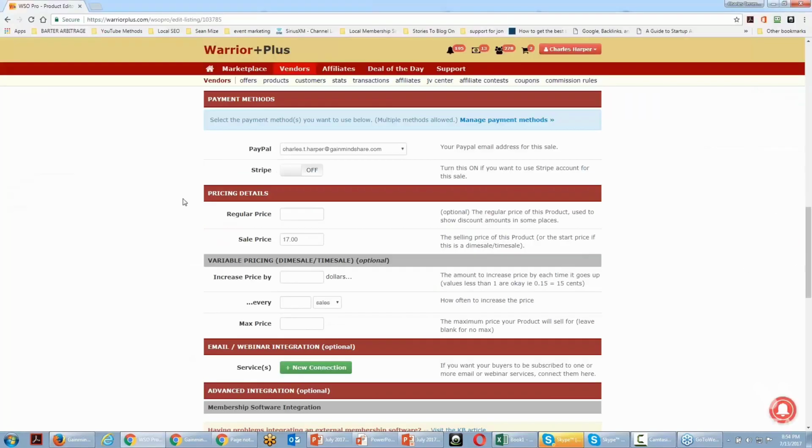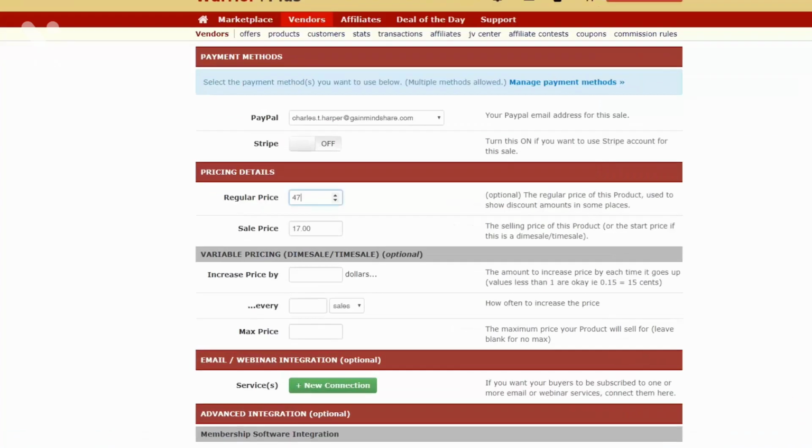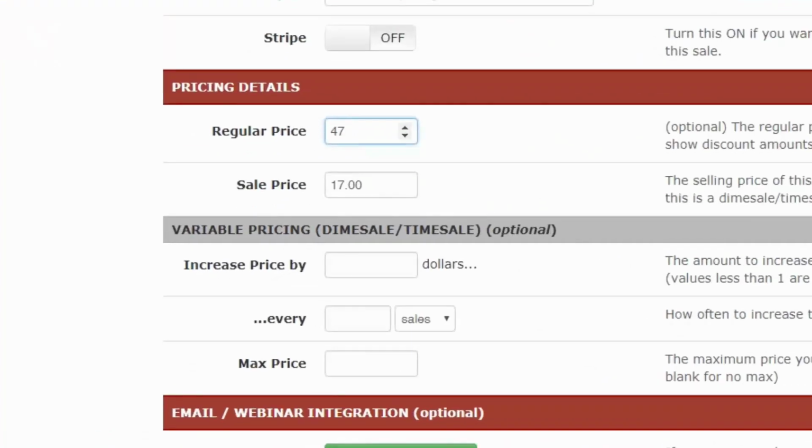Okay, now pricing details. On Warrior Plus, when you put in the regular price, this is what you want to put in as the value, so whatever the product is actually worth. If you've determined the product is eventually going to sell for something, that's what you want to put here as the regular price. If the regular price after the launch is going to be $47, you want to write that in, because what's going to show on the sales button is that the regular price is $47. So the customer, when they come there, is going to know that the price could actually go up to this, or is likely to go up to this. So you want to make sure that you put that regular price in this box.